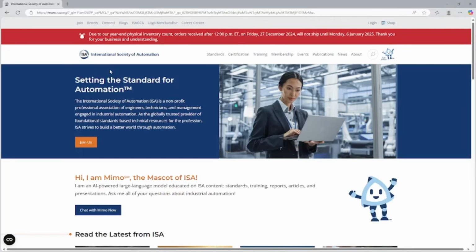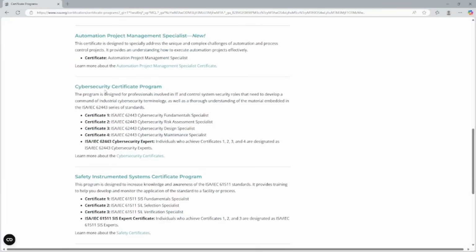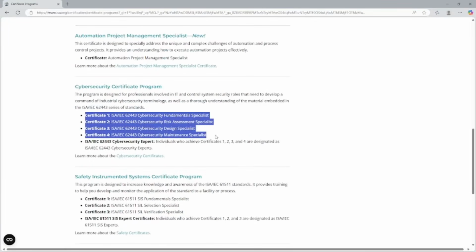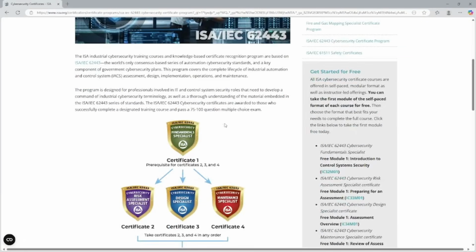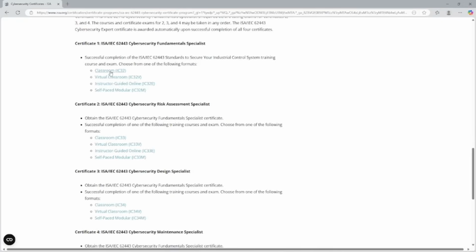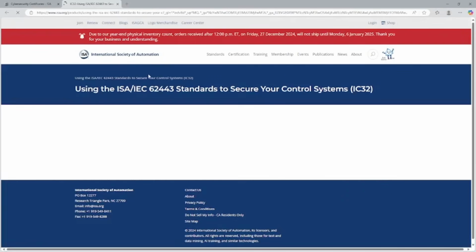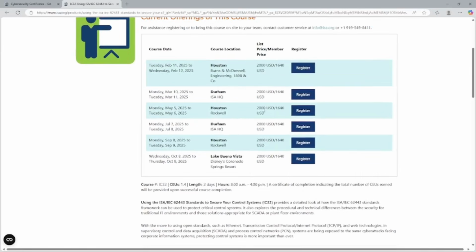To know more about different types of training and the syllabus that ISA gives, just click on certification, go to certificate programs, scroll down, and there is a cybersecurity certificate program. We discussed this. Click on the cybersecurity certificates. Here I have shared the recommended experience and the requirements. Here come the different training programs, right? Classroom, virtual classroom, instructor guide. You can just click on this, and it will take you to what they cover, the current offerings, how much it costs, everything.